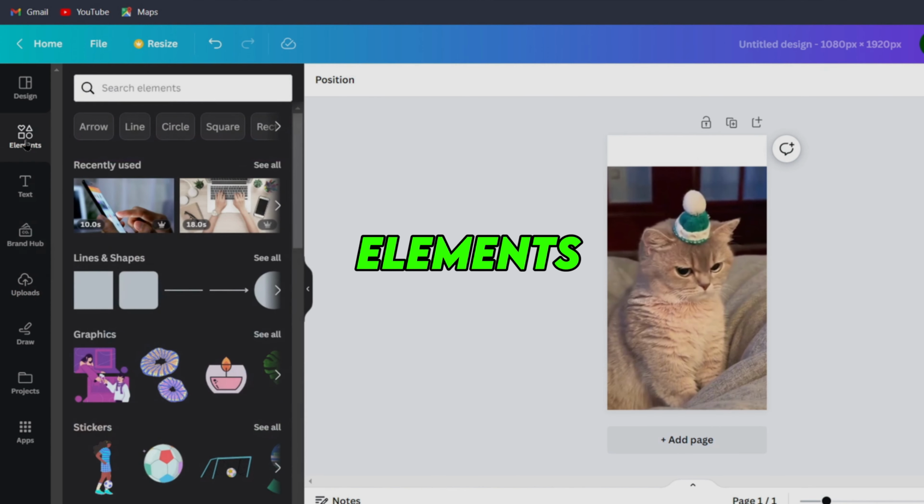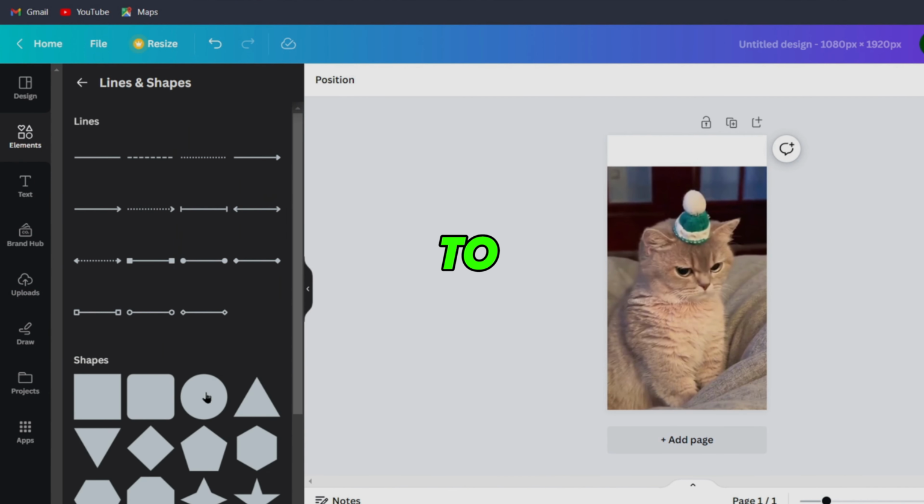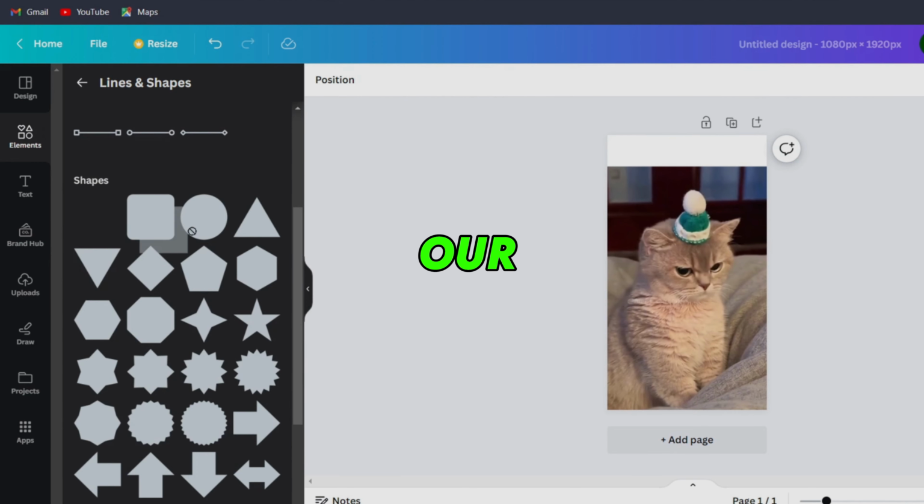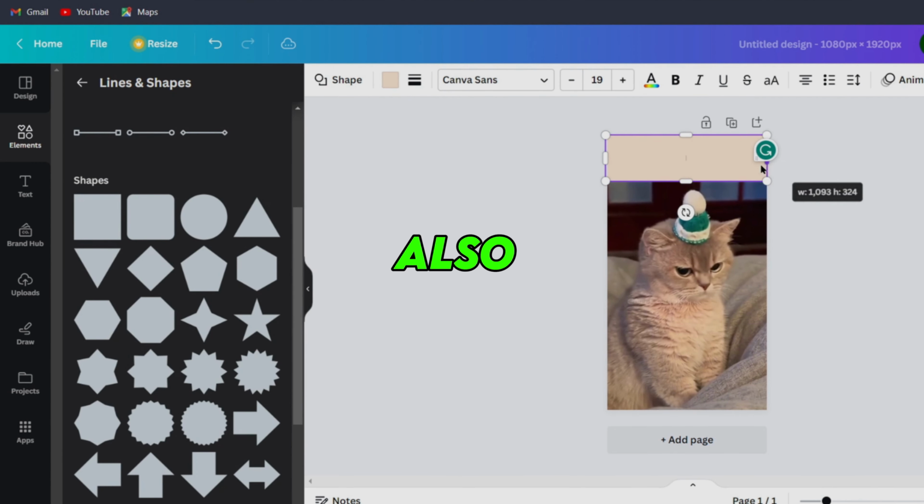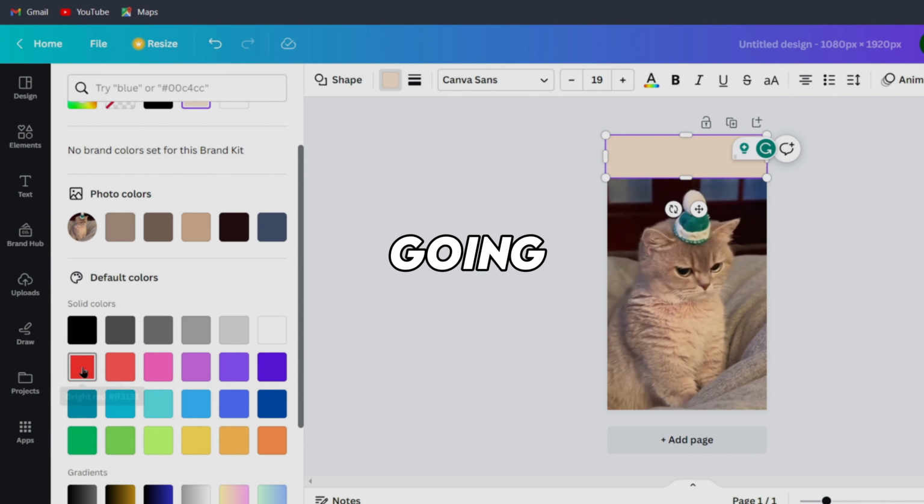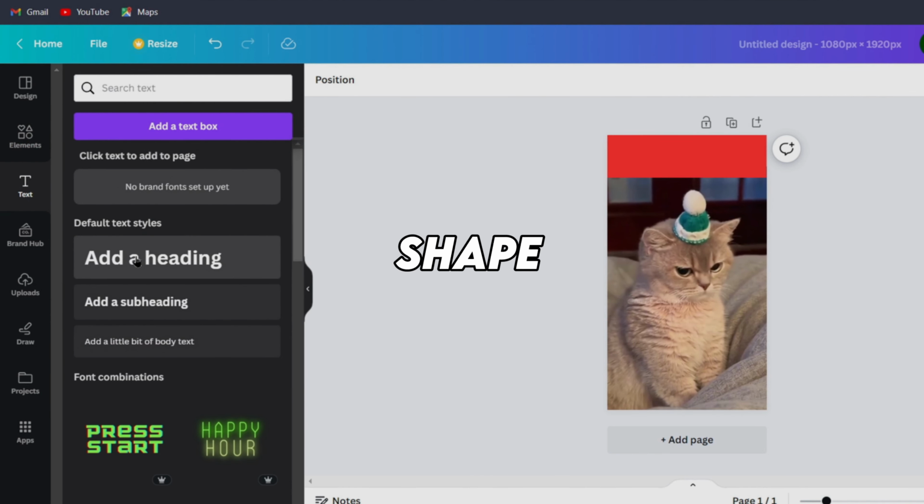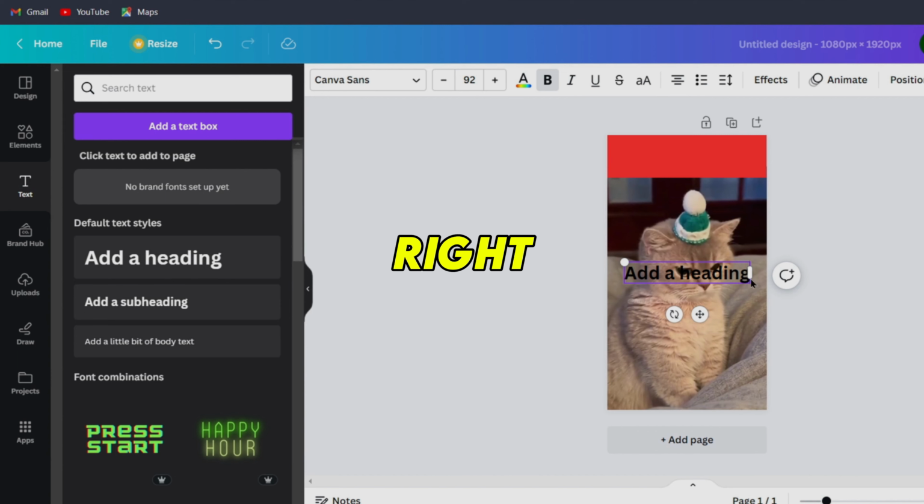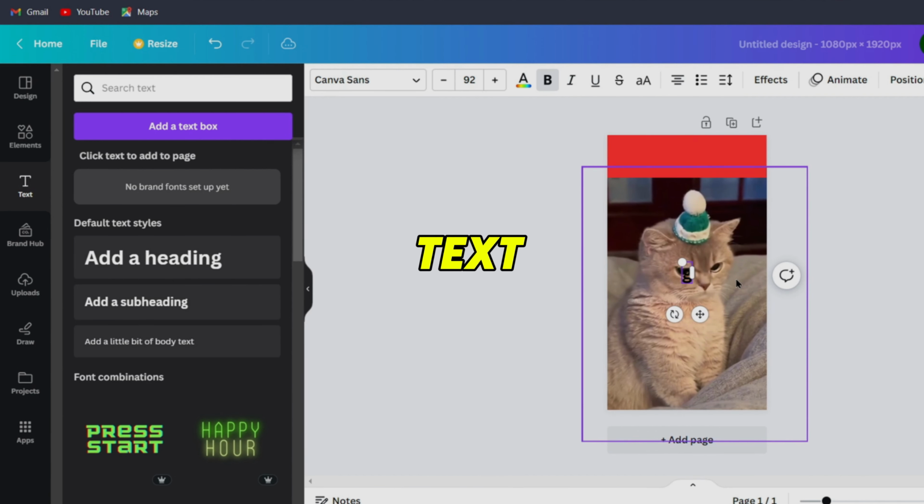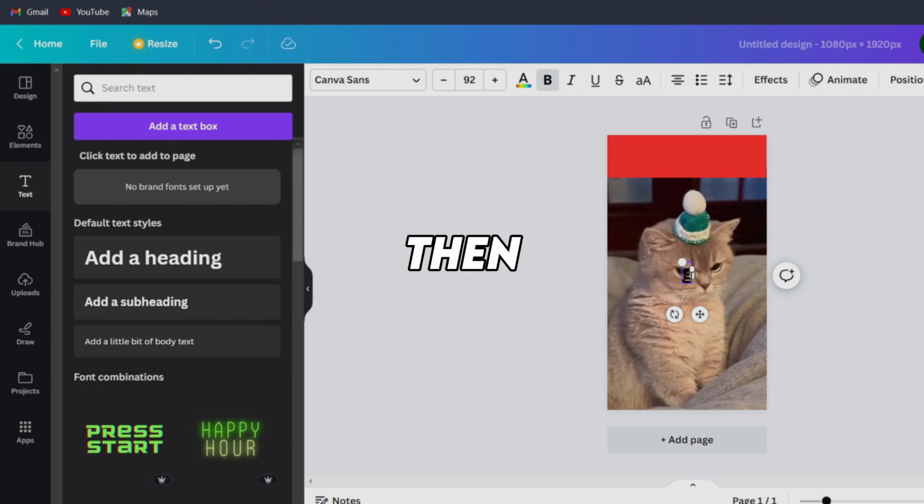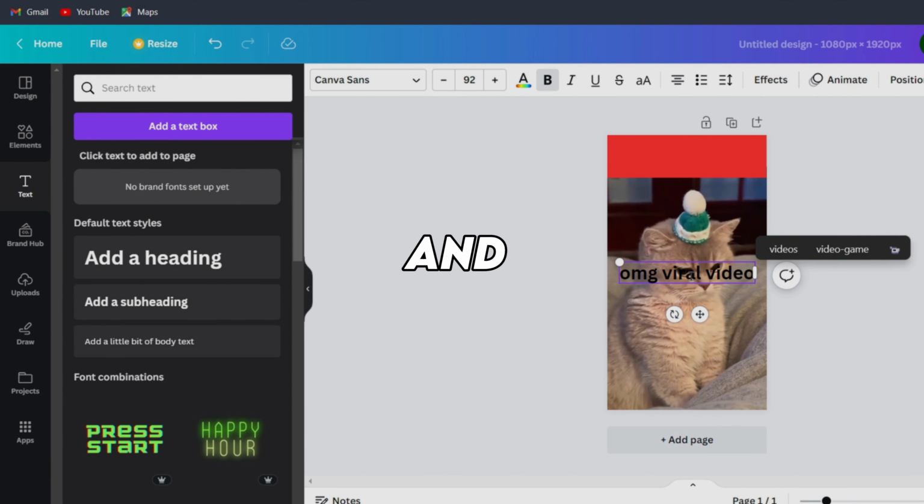Now go and click on elements right here. And what you want to do is drag this shape as well to our image. And if you want to, you can also change the color from here, but I will just keep this color for now. What I'm going to do is just resize it like this because we are going to have a text on this shape. Now click on this text icon right here and then click this text where it says add a heading and just drag the text to the rectangle up here and then type in "Oh my God, viral video." Now, if you want to change the font of this text, you can just click here and then pick another one.